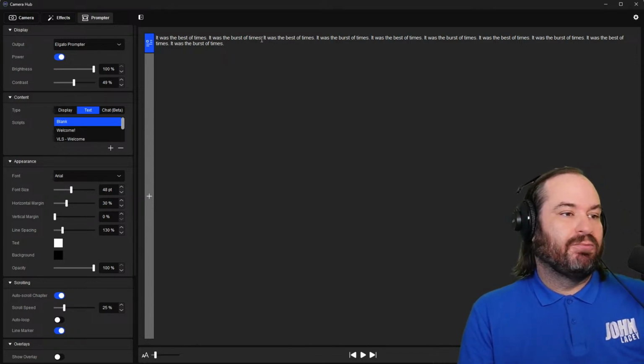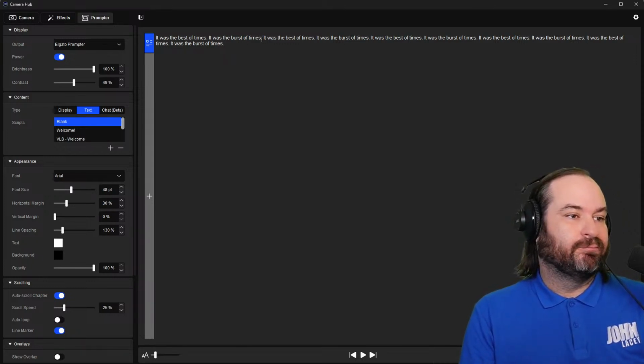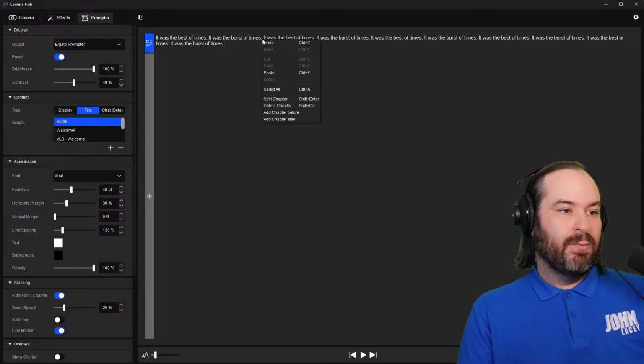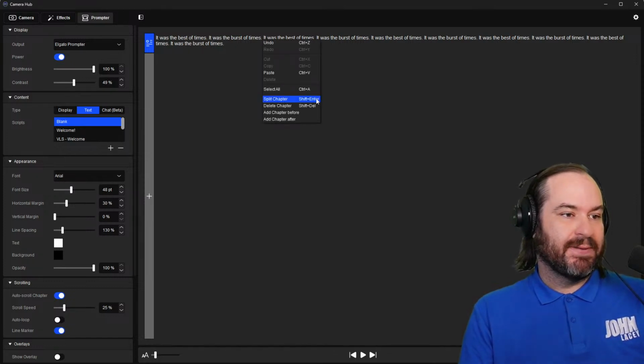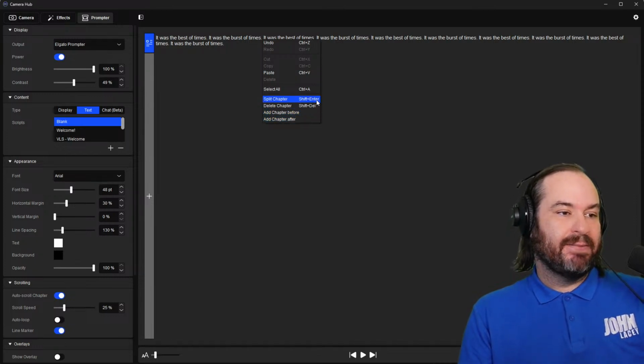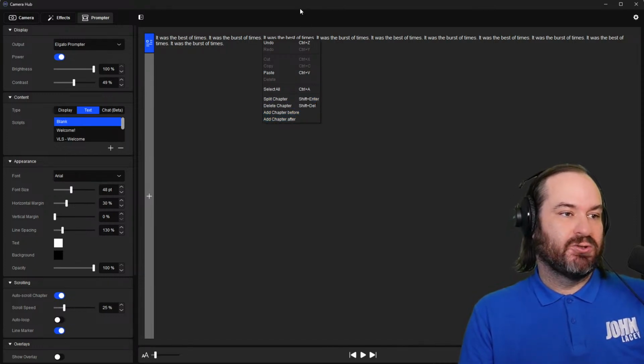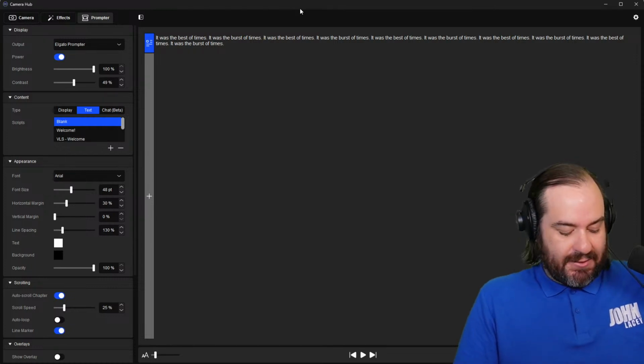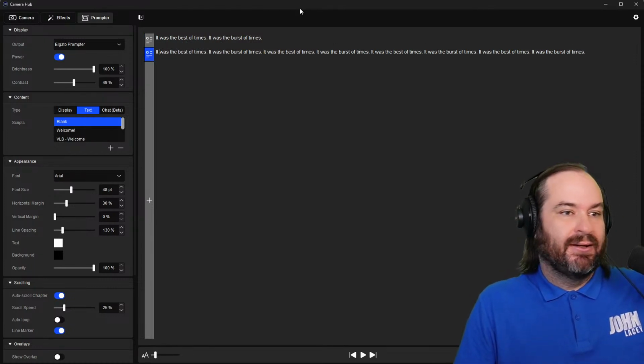So if I right click somewhere in here, we actually have a few different options such as split chapter, delete chapter, add chapter before, add chapter after. And the split chapter is Shift Enter as a keyboard shortcut on Windows. So again, if I do that, I can go Shift Enter, and I can do that again as well.